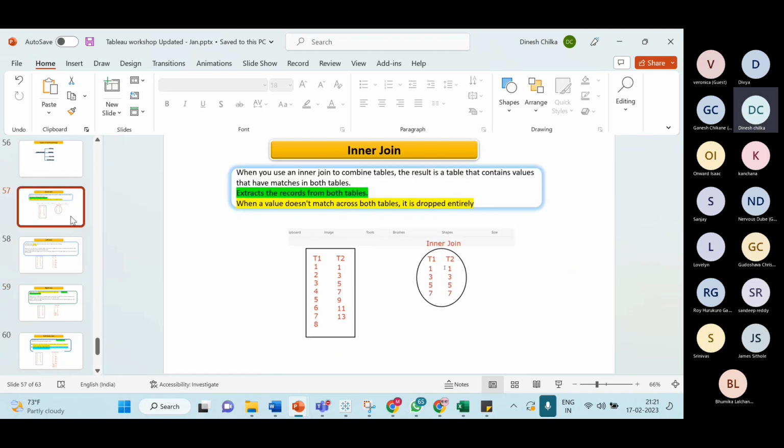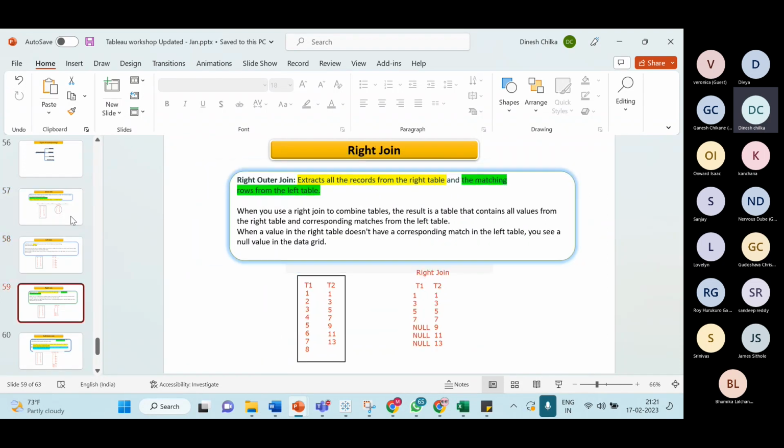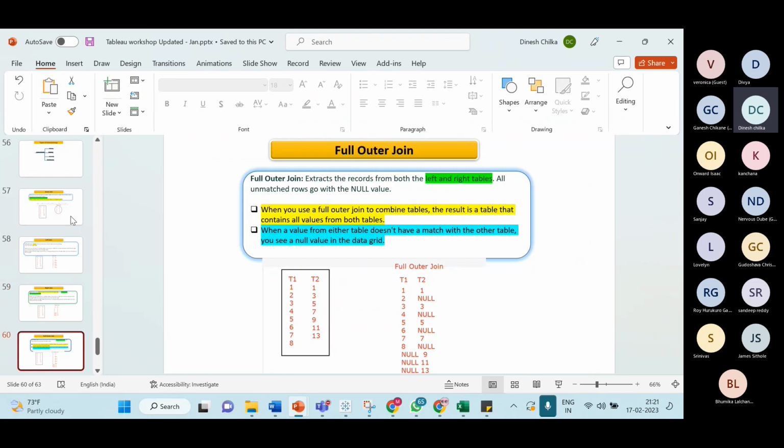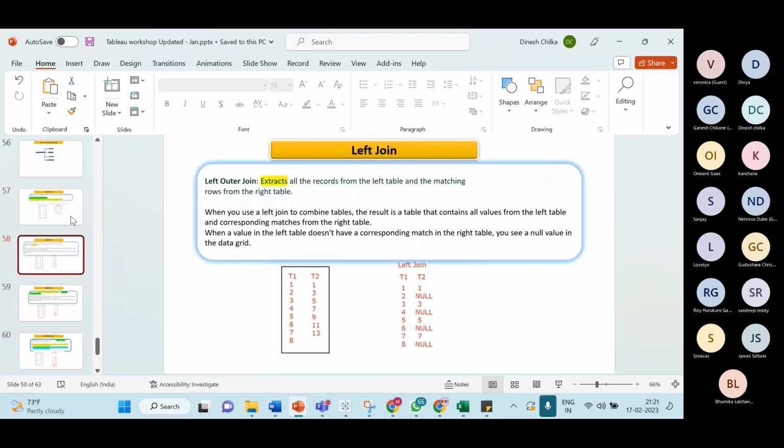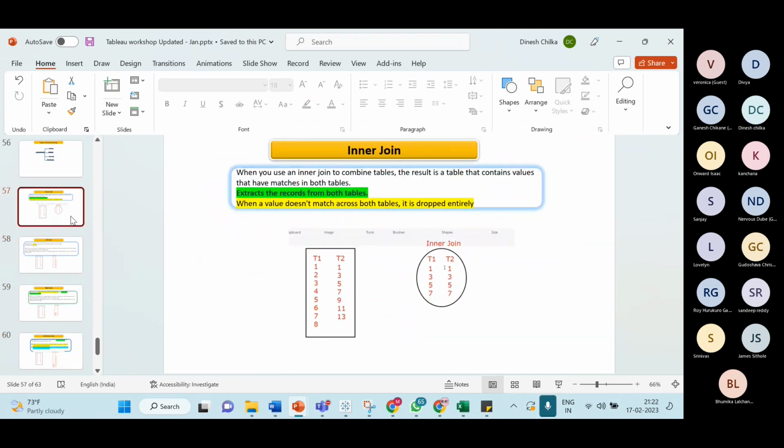So now, one by one, you tell me what the major differences are in inner join, left join, right join, and full outer join. Anybody can try this out.